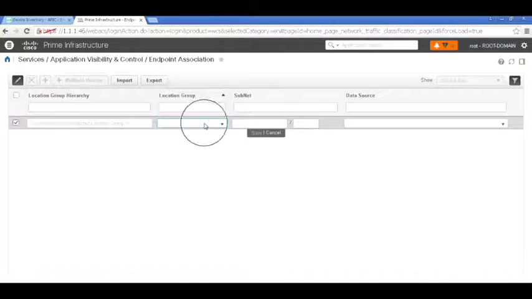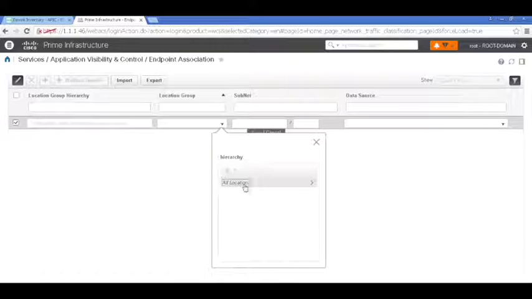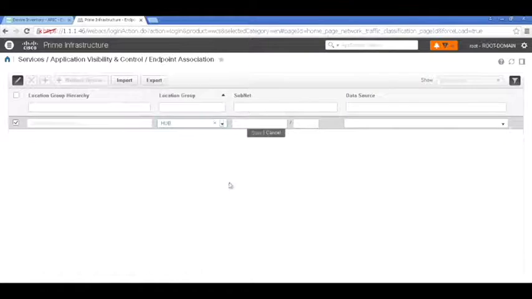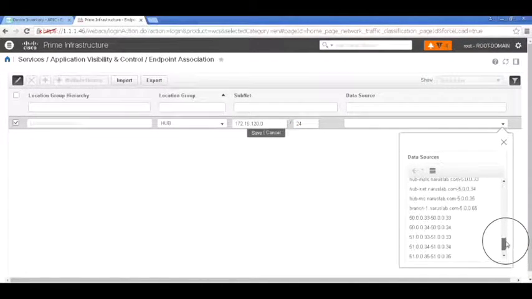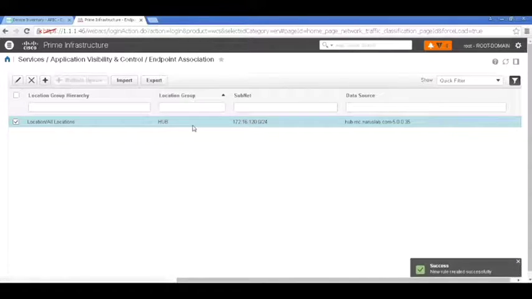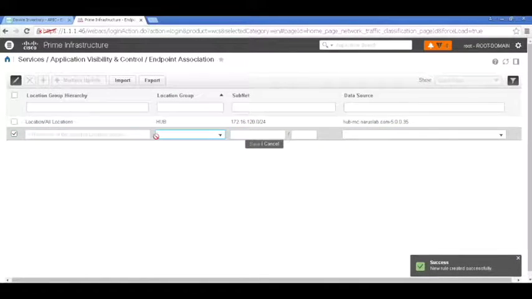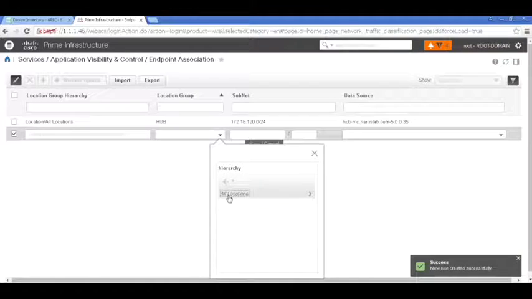So just add locations, and we'll call it hub. So all locations will say hub. Hub was 116.120.0/24, and you can mention the data source as hub 1, say master controller. Save. You can also add another location, which was in our case Zurich.